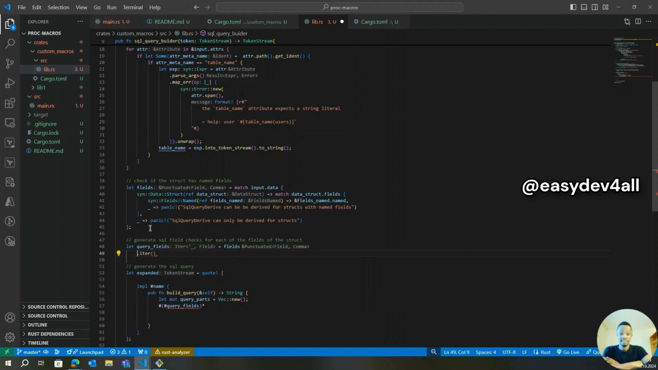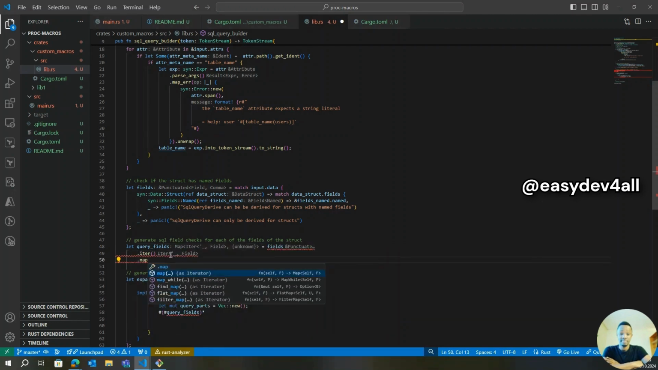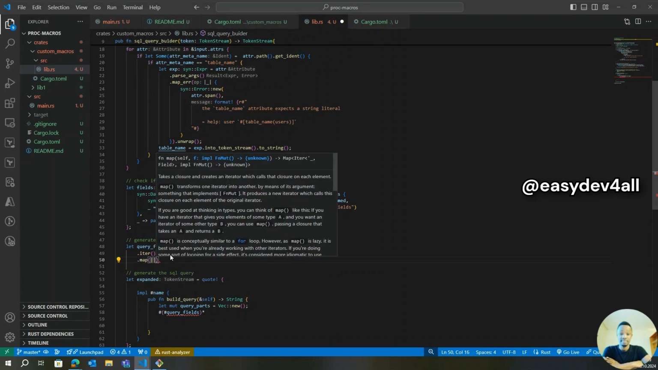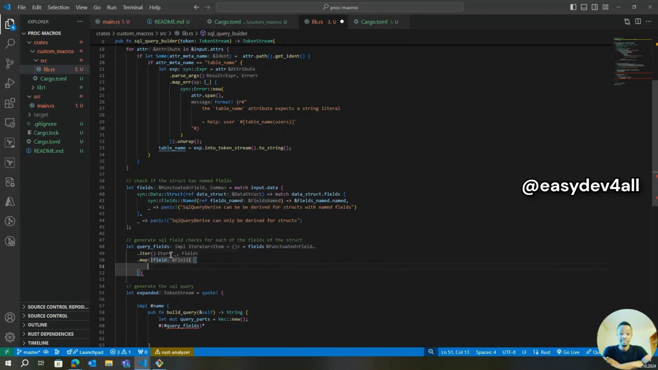I put this in a new line. Once I have this as an iterator, I can add a map. This map is just going to take a field, again looping through the fields that we already extracted. Then what I would like to do is get the name. So I can say field name would be something like, as I pass this by reference, I can say field.ident.